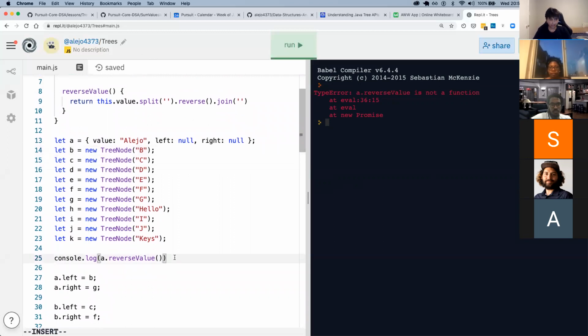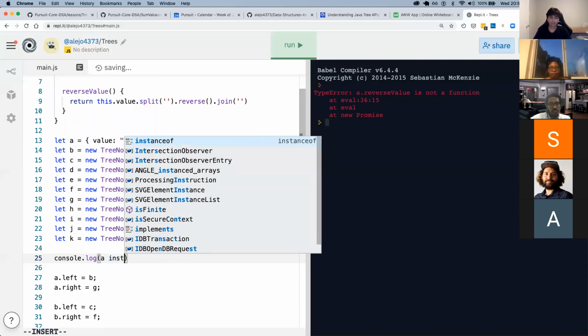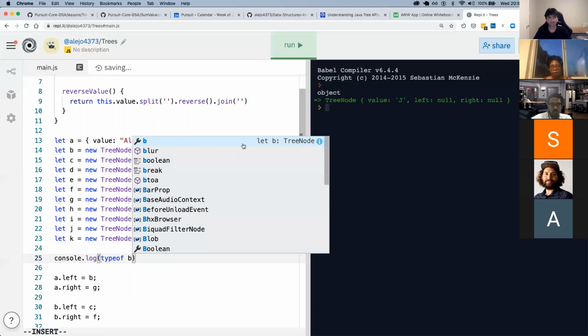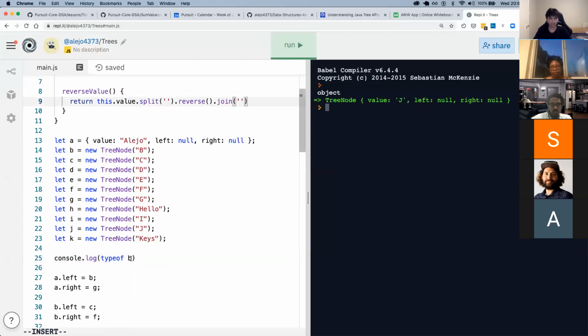The last thing in this topic is, does anyone remember the instanceof operator? We say a instanceof. Wait, actually, let's try this. Typeof A. Let's take a look at the type of A. Okay, so when we do typeof A, we get object. Let's take a look at typeof B. Oh, we get object as well.